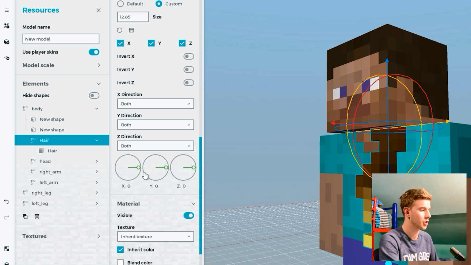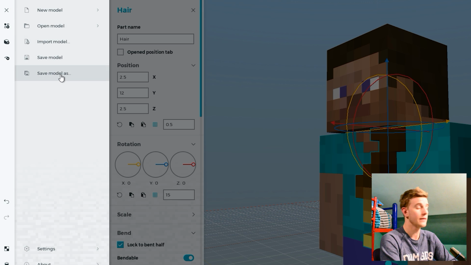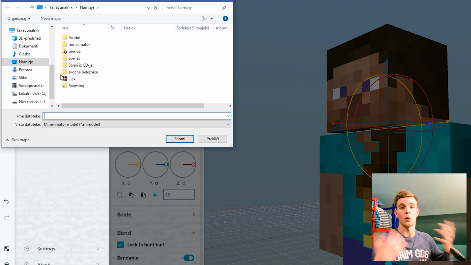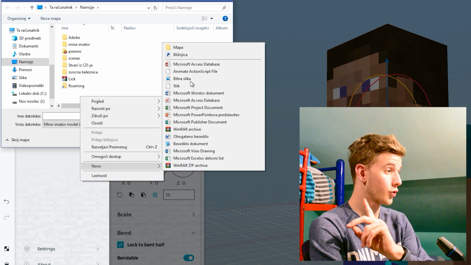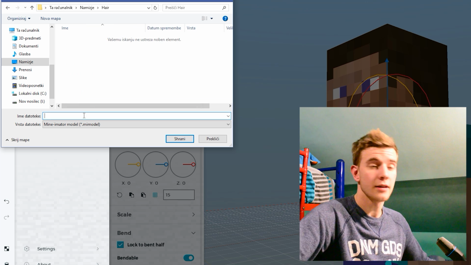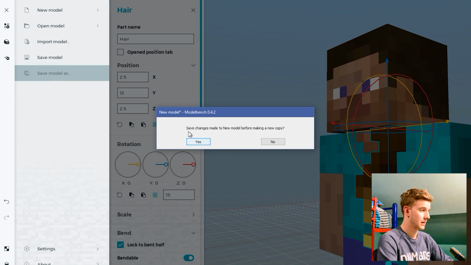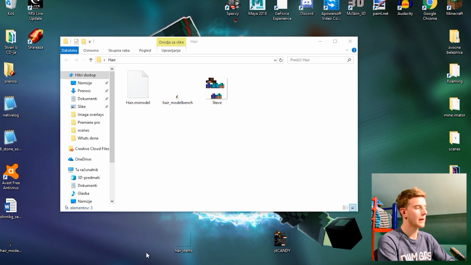Like, this functions. So I want to reset all this, and now click this icon, open menu, save the model as. And now you can define how I want to save it. When you save the models, it's usually smart to make a new folder, call the folder hair or something. And now save it inside of that folder. Save changes to the new model before making a new copy? Yes, sure, why not? I don't know what that did, but okay.